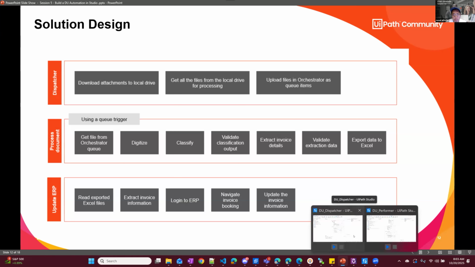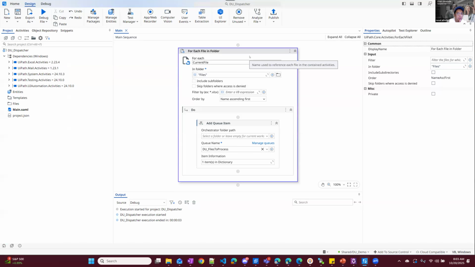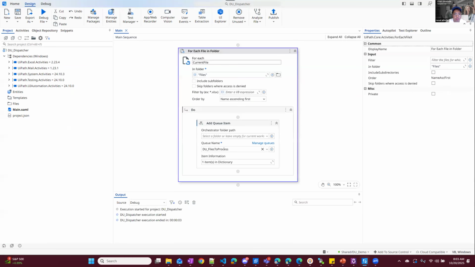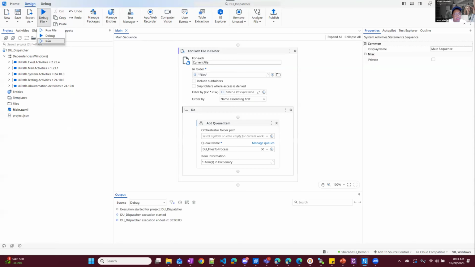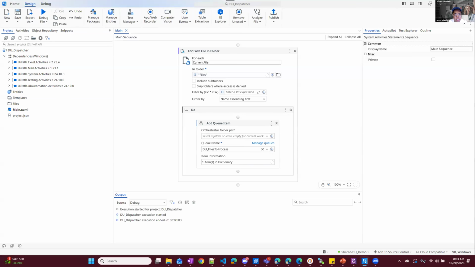So the dispatcher, you can just make it really simple. Even just a very simple for each workflow, and then it will go through this list of files, right? And then you have your queue, and then you can just run this process, and it will fill up your queue. This dispatcher will run, let's say, multiple times a day, or scheduled, or event based. Once a new email comes in, it will download the file and dispatch it to the queue so that your queue will be filled up.